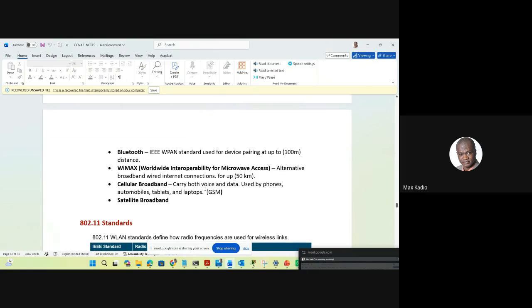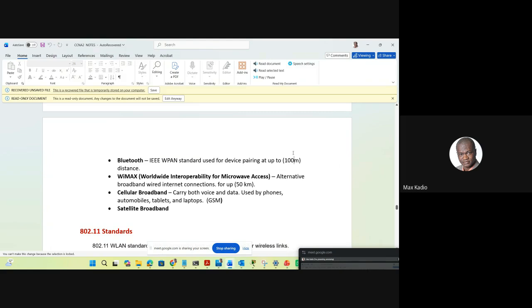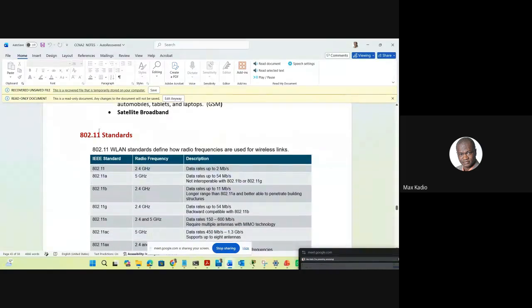Then some technologies, we have Bluetooth. Bluetooth is maximum 10 meters. So it's not 100, it's 10 meters. Wi-Fi or wireless LAN is 100 meters. And with technologies, with standards, with rules to manage Wi-Fi, the standard is very important to know. We ask a lot for job interviews and for exams.